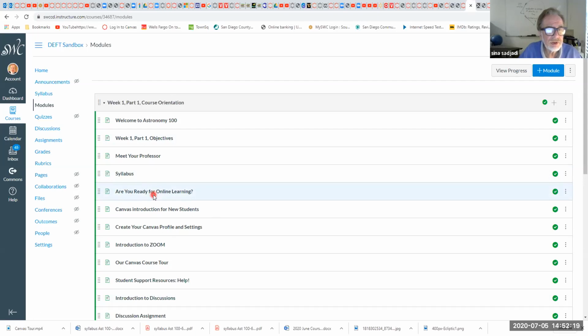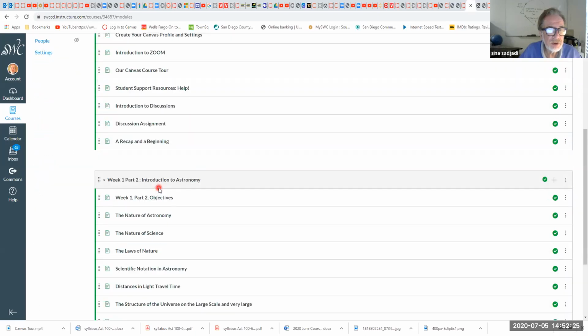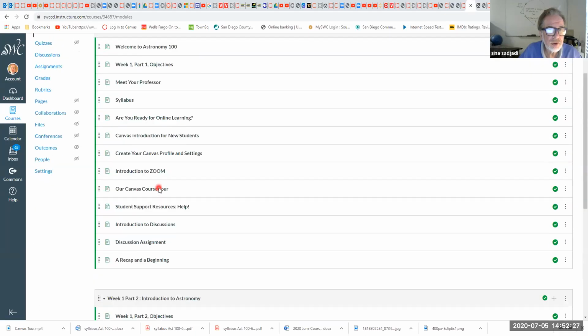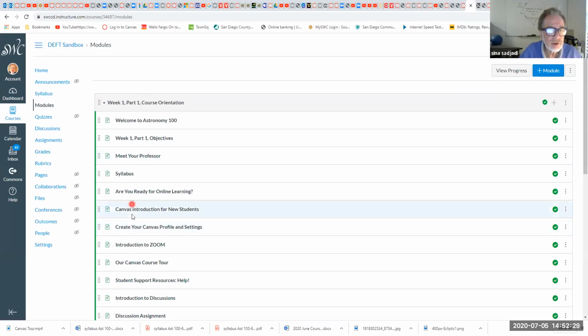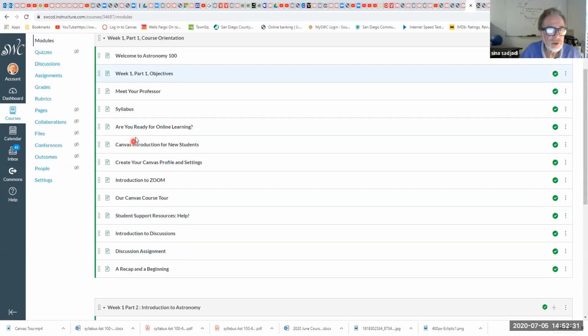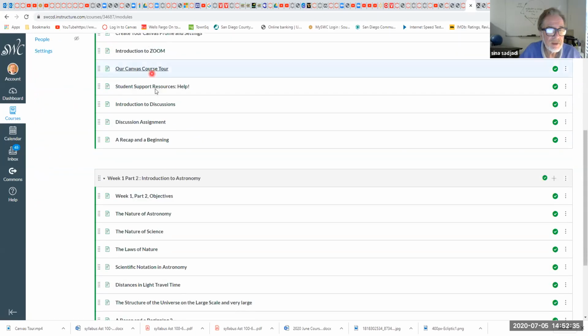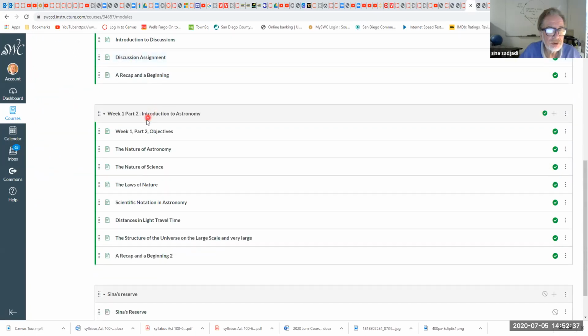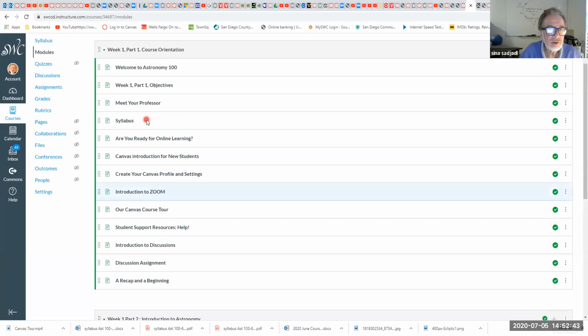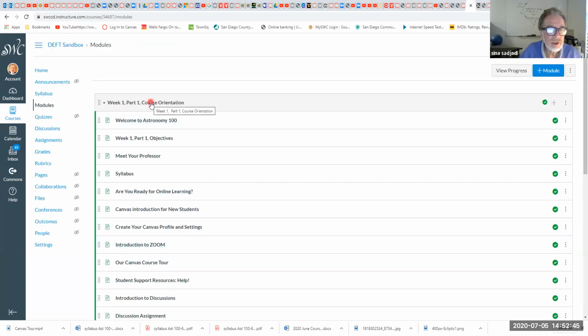So a module is like a folder where all your information here for week 1 is here. And on week 1, we're going to have 2 parts. The first part is orientation. And so I'm going to go over the orientation fairly quickly. And then we're going to have introduction to astronomy. And here is where we start doing real astronomy. So let's start looking at the course orientation.